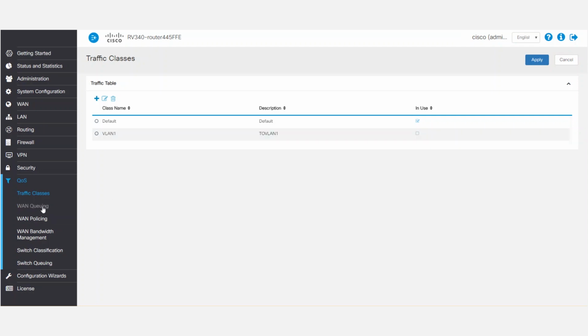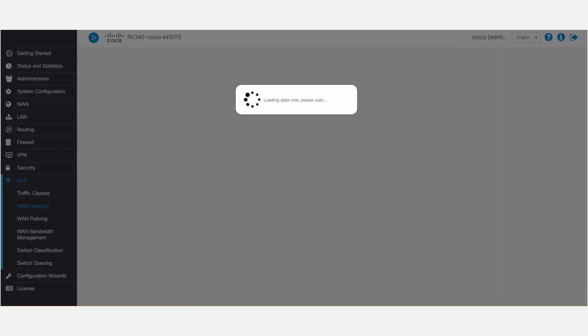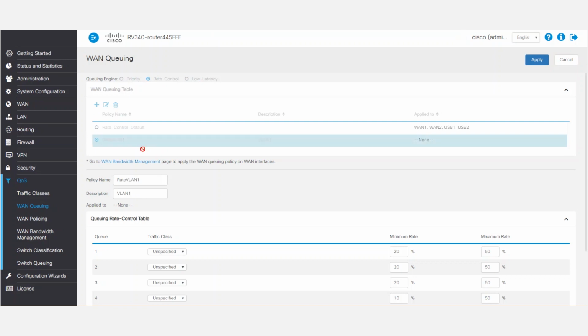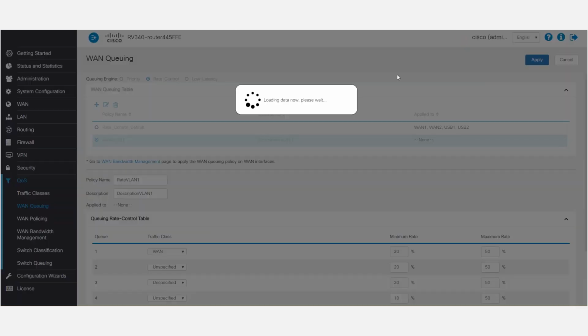Next, we'll navigate to the WAN queuing option under QoS from the menu. We'll select Rate Control as the queuing engine. Next, we'll create a new WAN queuing policy from the WAN queuing table by clicking on the Add button. For this example, Rate VLAN 1. Under the Queuing Rate Control table, we'll choose the WAN traffic class and choose the minimum and maximum rate for the traffic class. After this, we'll click Apply.